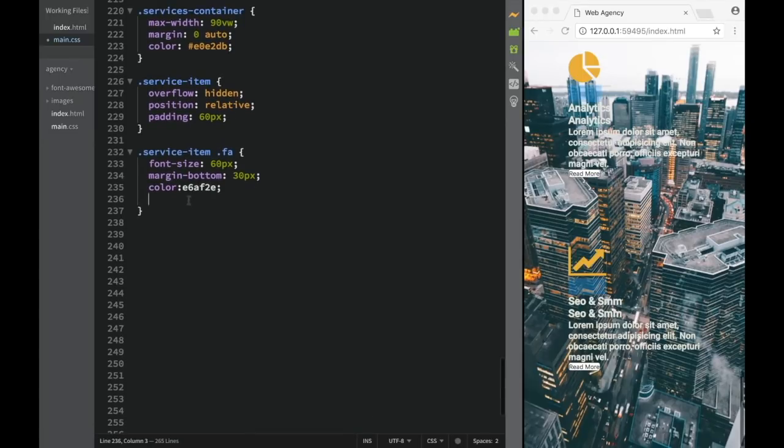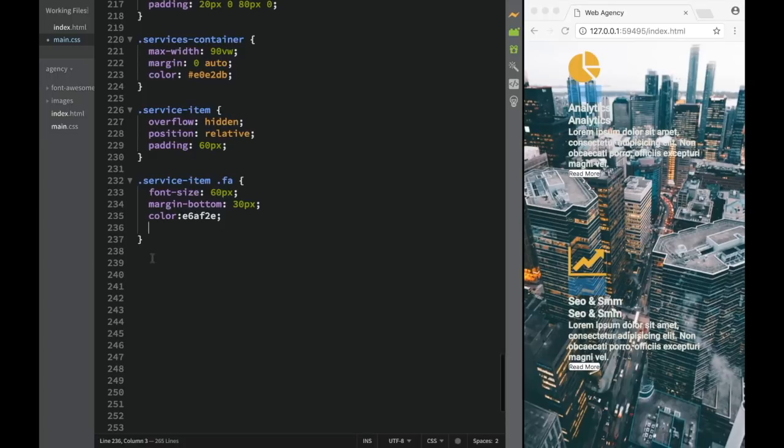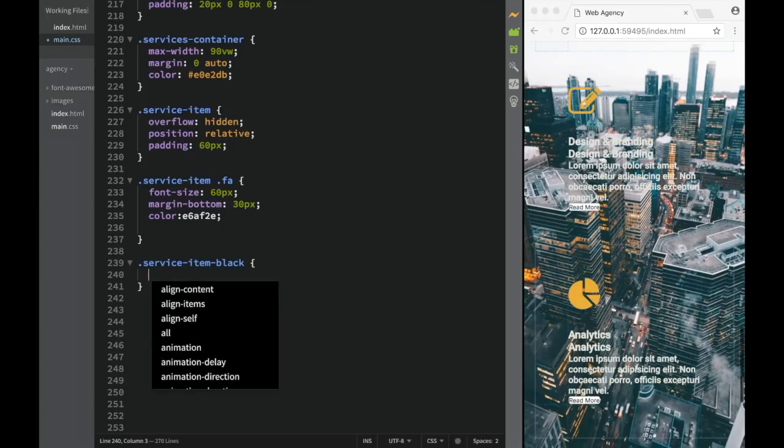Then over here, what we're going to do is say that for the service item black, so first, let's remember when we had one service item that was black and the other one was white. So over here, we're going to say service item, and over here, we're going to say black. And what's going to happen, we're going to say background.